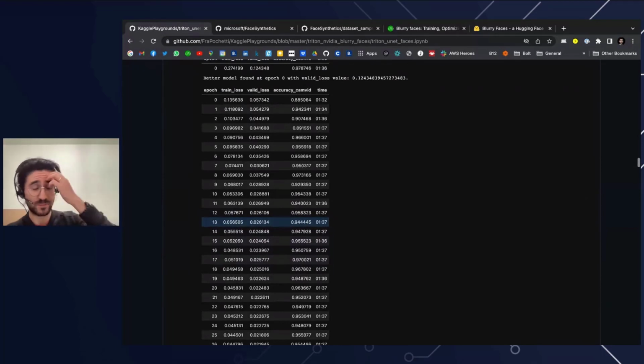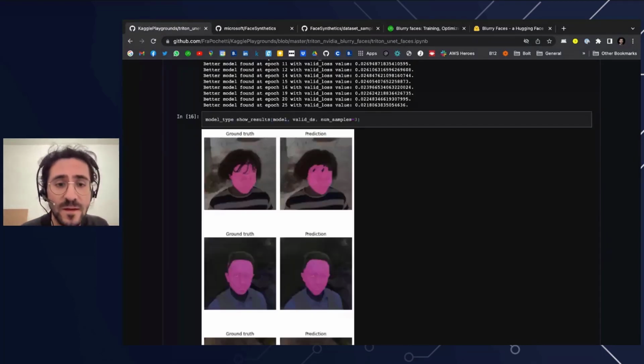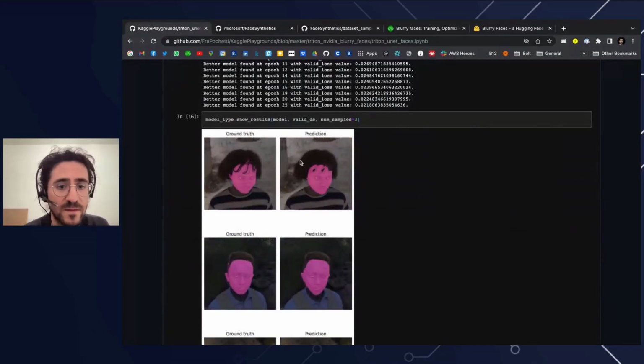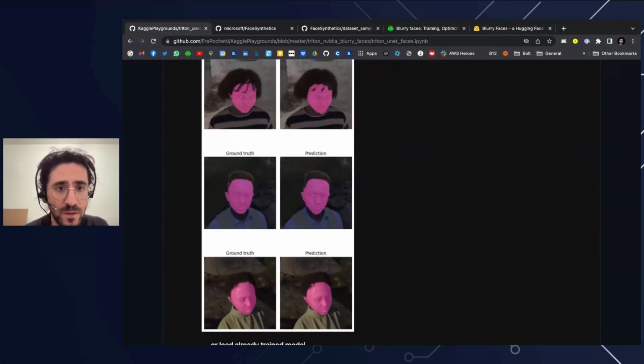And the results are pretty amazing, to be honest. I was not expecting to see that. As you can see, on the left there's the ground truth, and on the right there's the prediction, and it's not perfect. For example, in this case, you can see that our model is not able to capture the level of detail in the hair, but I guess that's fine, because at the end of the day we are going to have to blur the face, so we don't really care about having this kind of detail. The results are pretty good.